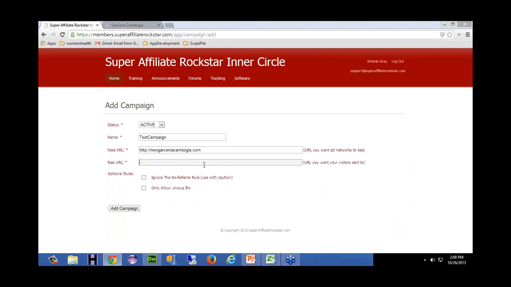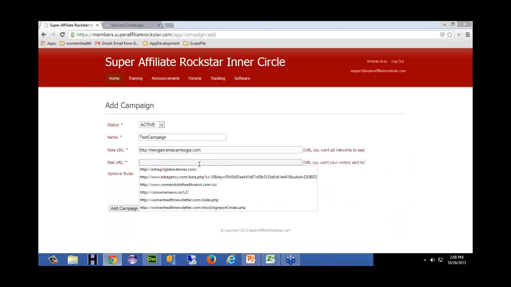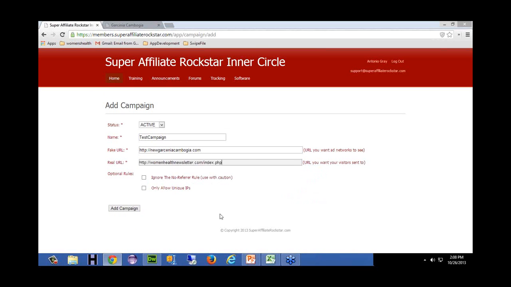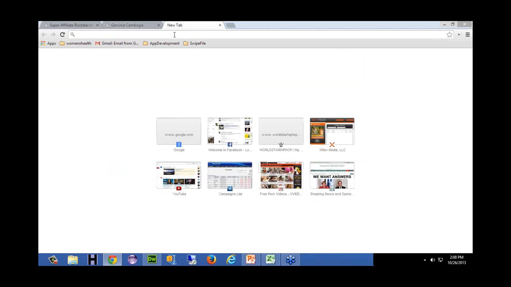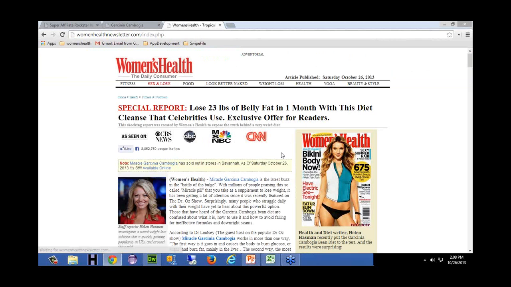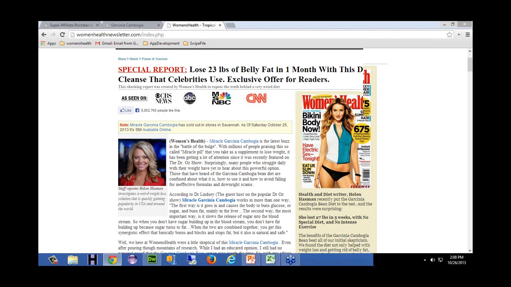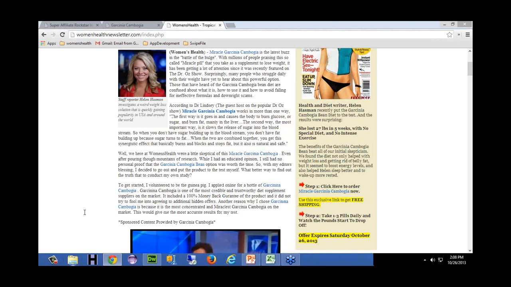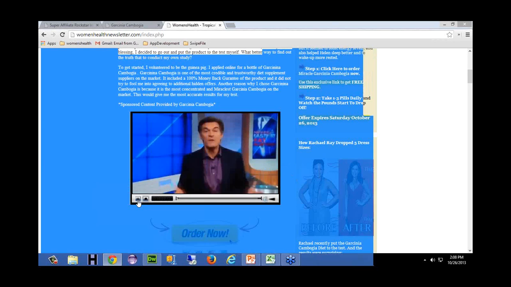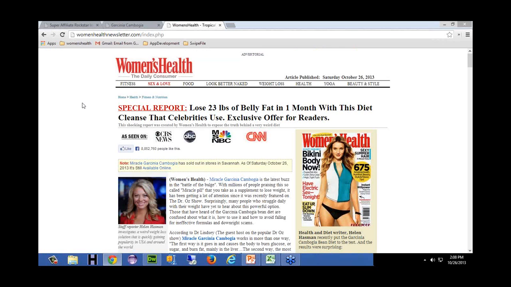And then your real site you put here. This is your real URL, and in this case, our real URL is where we want our visitors to go, not the Bing people. This is your money page. This is where you want to send everyone who is not a Bing reviewer.